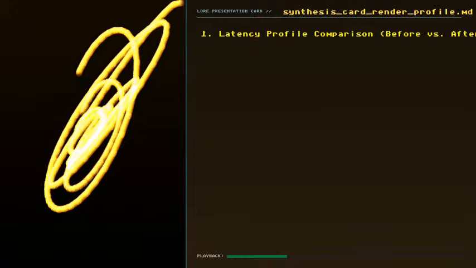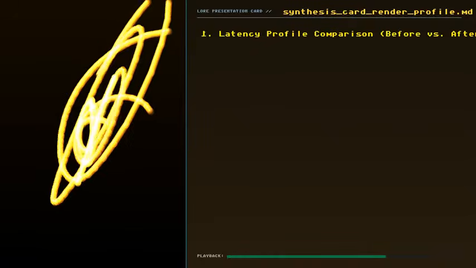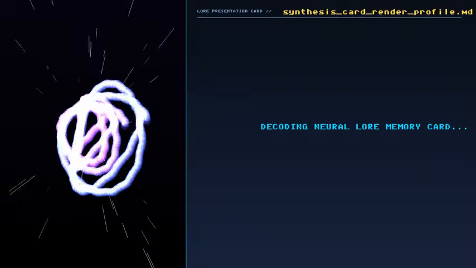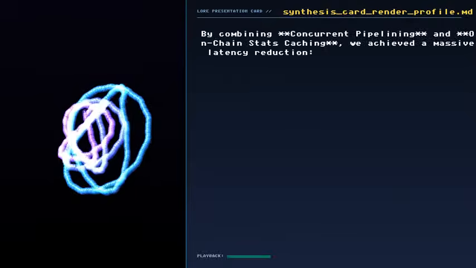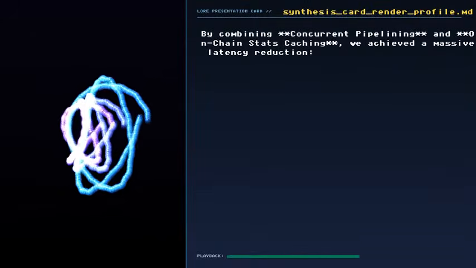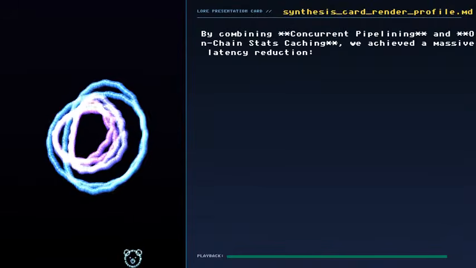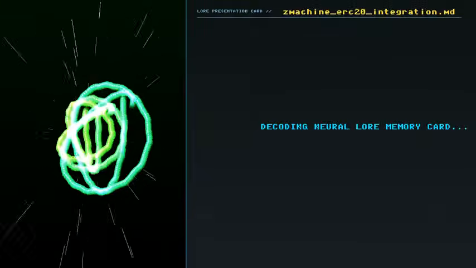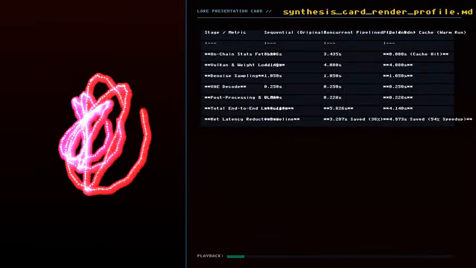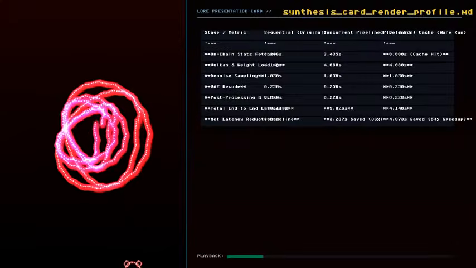Diagram 1, latency profile comparison, before versus after optimization. By combining concurrent pipelining and on-chain stats caching, we achieved a massive latency reduction. Stage, metric: sequential original, concurrent pipelined cold run, pipelined plus cache warm run.